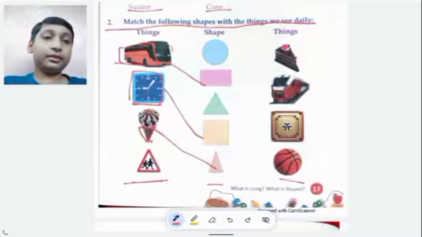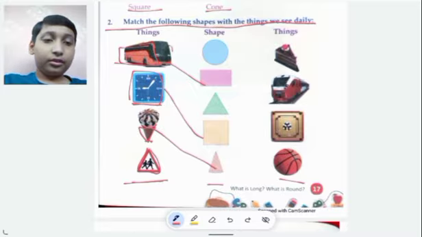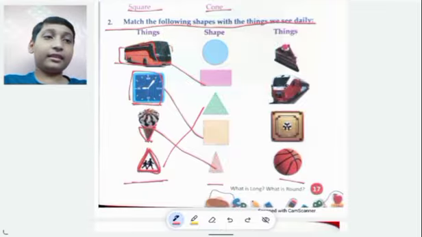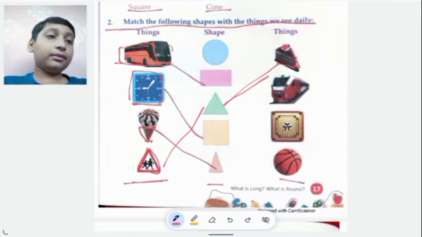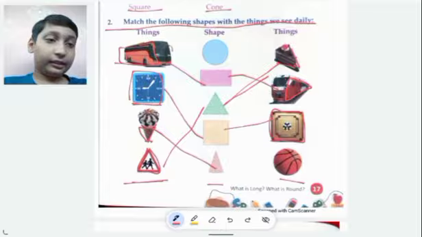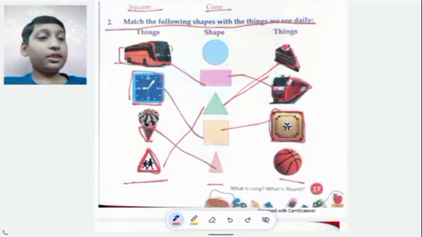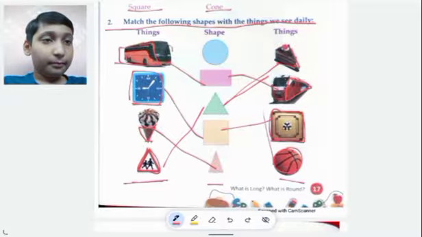Then we got this traffic signal sign, which is a triangle, so it will match with triangle. Next, we got this cake, so it will match with these triangles. Then we got this train. Wow, Vande Bharat. It is very long, not a triangle, but a rectangle. Then we get this carom board, which has all four sides equal, meaning it's a square. And the last one is a basketball, which is a circle, to match with circle.